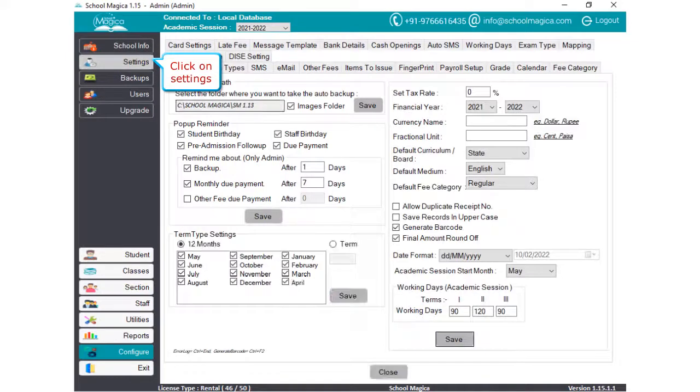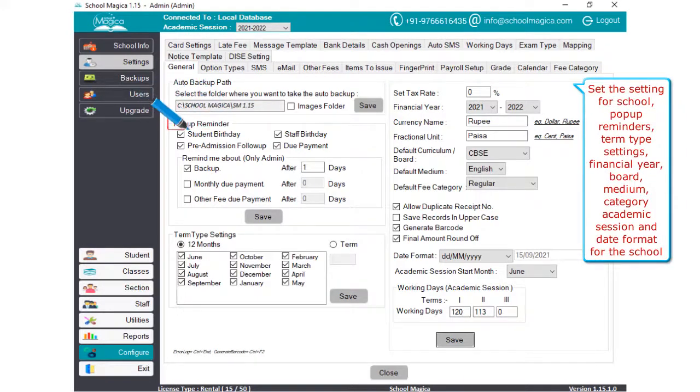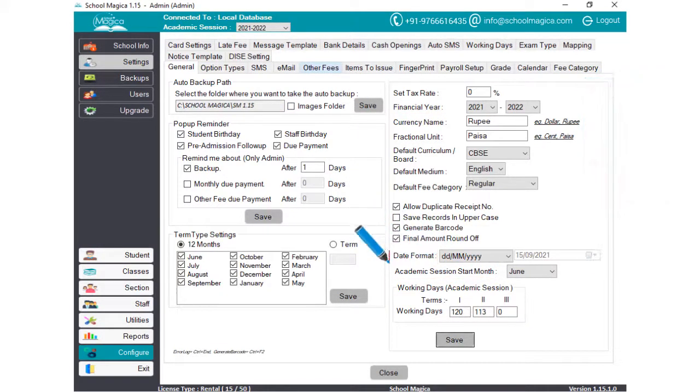Then click on Settings. Click on General Settings tab. Set the setting for school pop-up reminders. Term type setting can be monthly or term depending upon how you receive fees in your school, financial year, curriculum board, medium, school category, academic session start month and date format for the school.